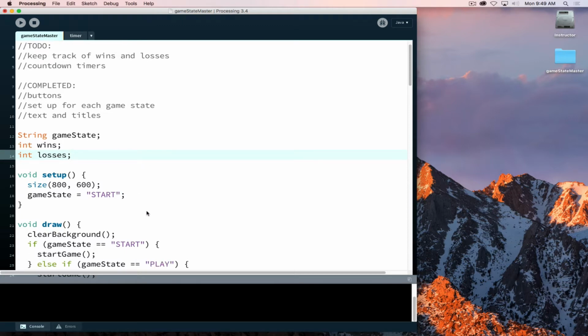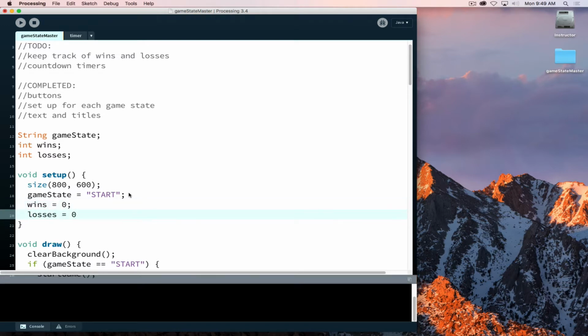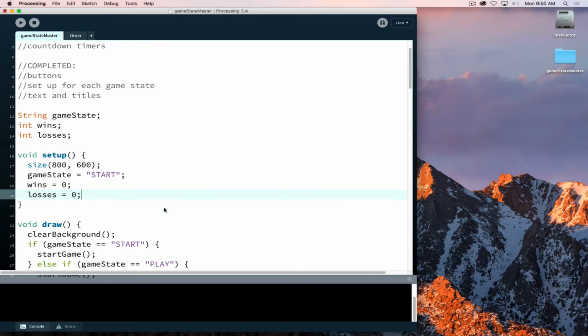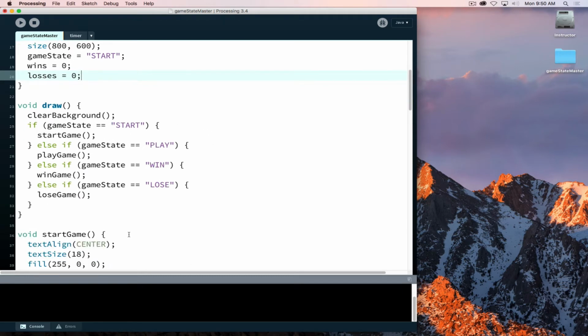Now, it makes sense that I need to give those a starting value, and we can put that inside of our setup right now. So I'll say wins is 0, losses is 0. So now that we have those, here's my game state.